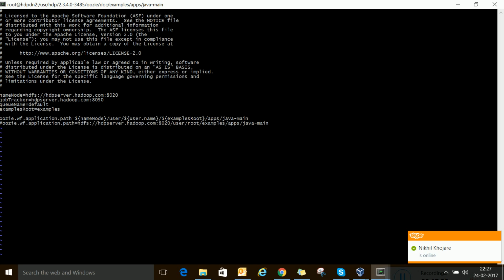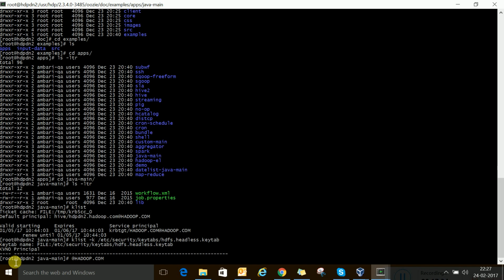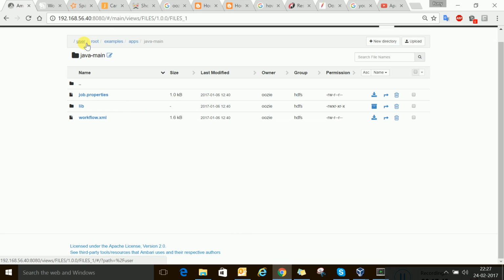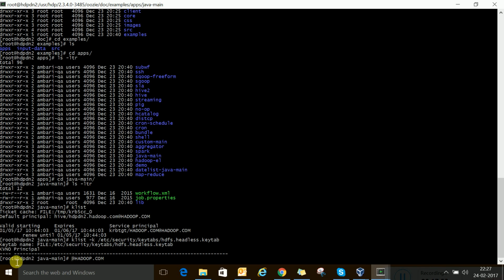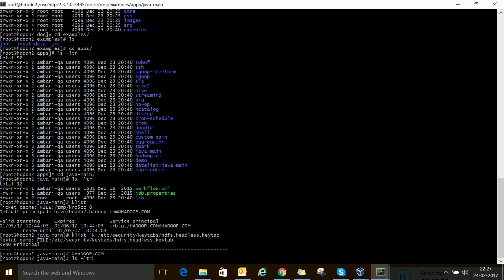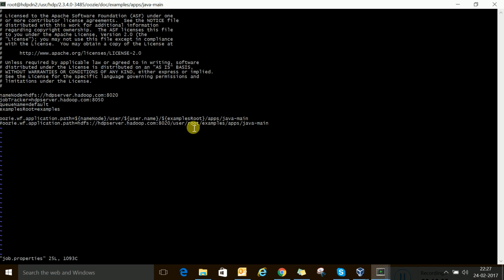And user.name, and then escape, then wq and exclamation, save and exit. And you see we have logged in through root. As I told you, if you have logged in through root, it's a good protocol to create a directory under slash user and then that username. So in our case, slash user, and since we are doing all the stuff as root user, we created the root directory as I've shown before. And that's why oozie is taking user.name as root, because I have logged in through root, right?